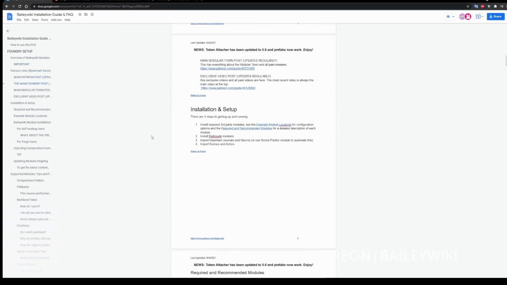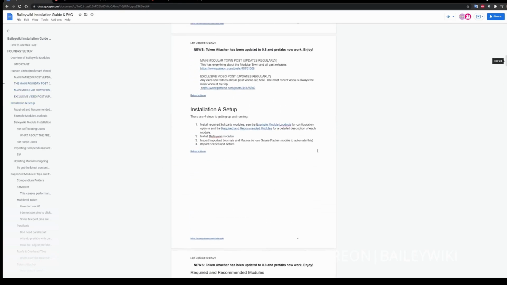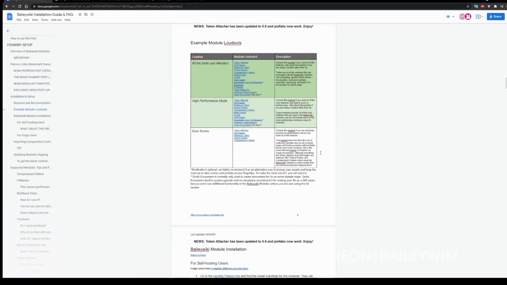Before actually installing the modules, you want to go through the installation and setup process. There's four main steps to this: installing the required third-party modules, and you can check out the example module loadouts for configuration options, and the required and recommended modules section for detailed descriptions of each module.